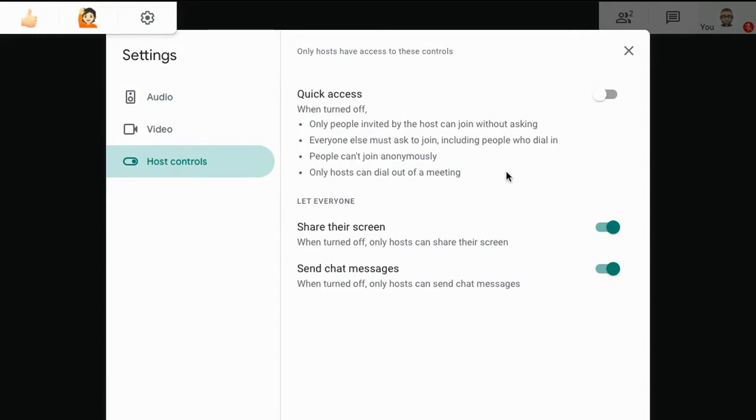Now, Quick Access means that they can access your Google Meet quickly. So that means they can just come on in as soon as the link is available. Now, if you want it to where they have to knock to get in, so they essentially have to be in a waiting room, you want to make sure that that's turned off like it is right now. When it's turned off, whoever tries to get into the meeting will have to wait until you let them in. So we have it turned off.